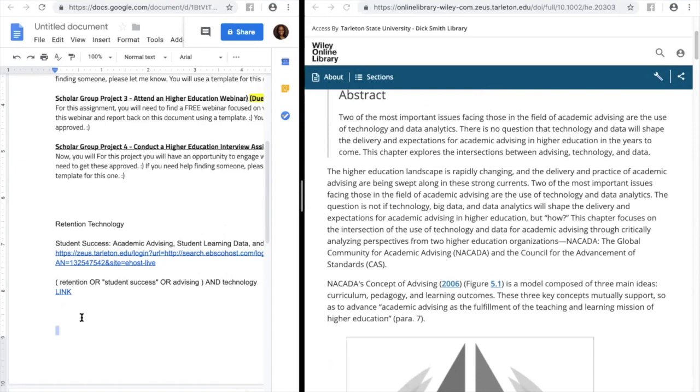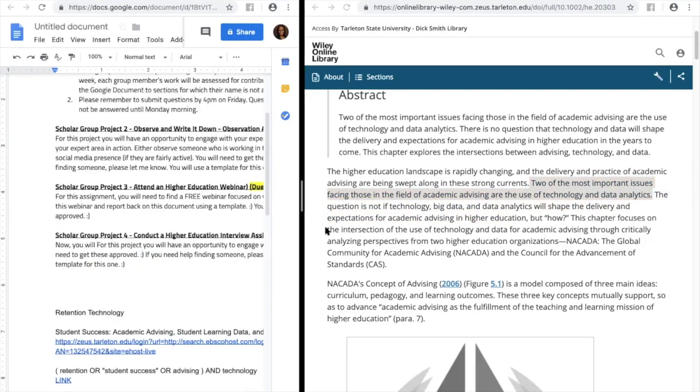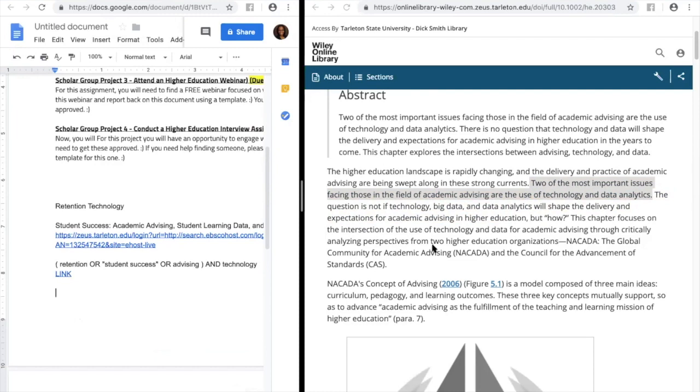Let me show you guys how I synthesize this. So this is the sentence that I'm really examining. There we are. So I want to incorporate this into my paragraph. I'm not going to look at this after I read the sentence. So it says, two of the most important issues facing those in the field of academic advising are the use of technology and data analytics. So I will change that up. I'm not going to look at that because if you look at that, you tend to write it verbatim, or word for word. So I'm paraphrasing it.